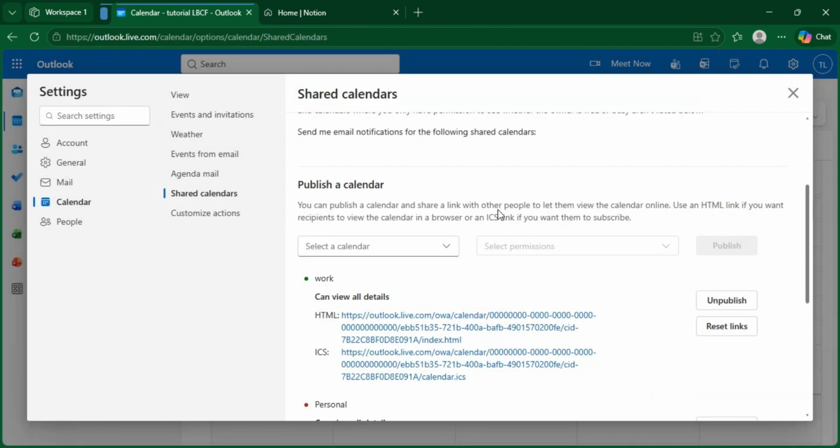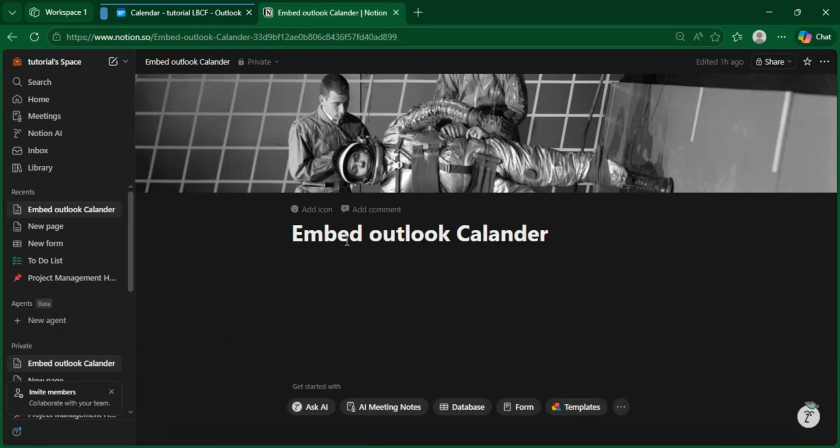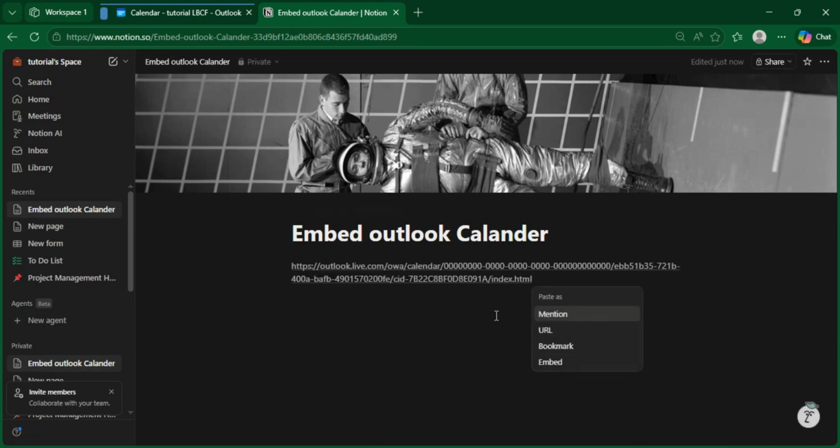Now, head over to Notion and open the page where you want your calendar to appear. This could be your dashboard, daily planner, or even a team workspace. Paste the link you copied from Microsoft Outlook into the page. At first, it'll show up as a normal link, but don't worry, that's expected.